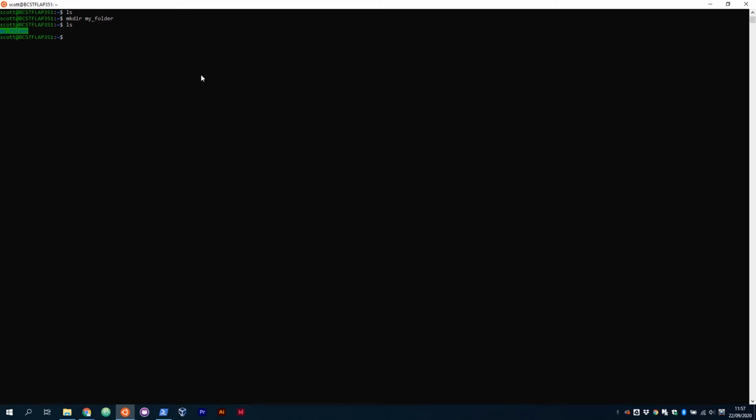Now, we've already seen this one. If I want to move into that folder, I need to change directory. So that's cd. I can cd into my folder. I just click tab, and then it autocompletes for me, and then I'm in there. And if you notice now that my path just here has changed, it tells me that I'm inside my folder. ls, nothing in there because I just made it.